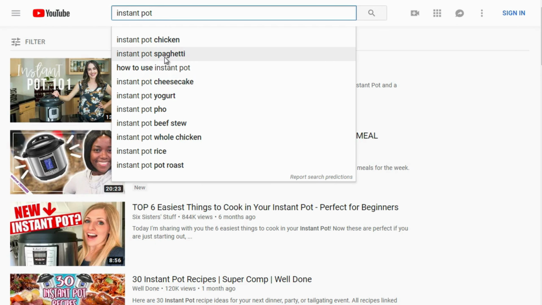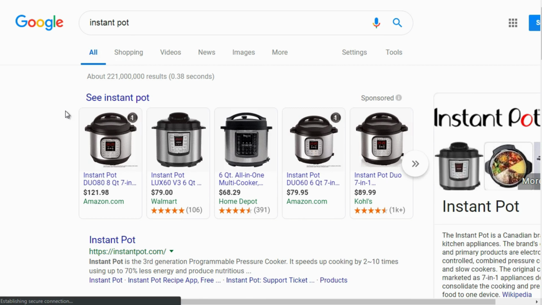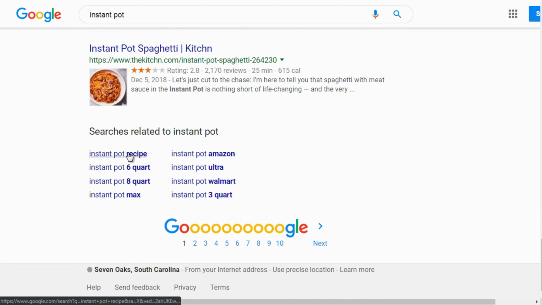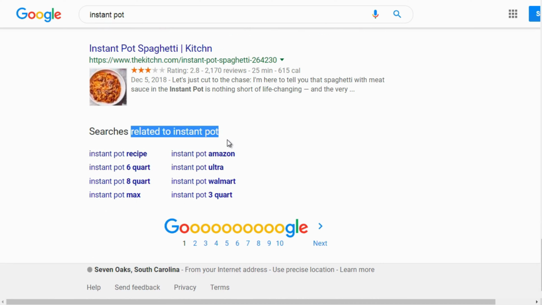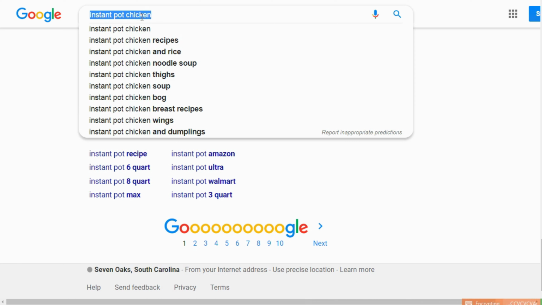Okay, so let's go back here. So Instant Pot Chicken. Let's just do a search and see what we get. So another place to find the Google suggested keyword terms is to scroll all the way down to the bottom. So there we go. So Instant Pot recipe. Now these are specifics, all right? These are searches related to Instant Pot. So people are looking to buy Instant Pot Amazon. So let's just type in Instant Pot chicken and see what else we get.